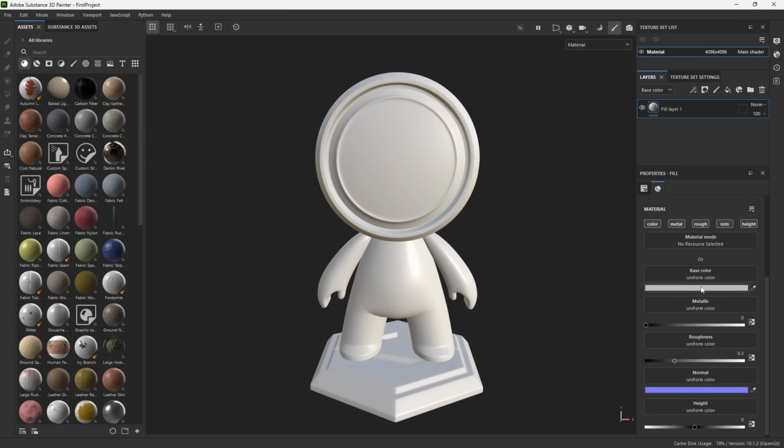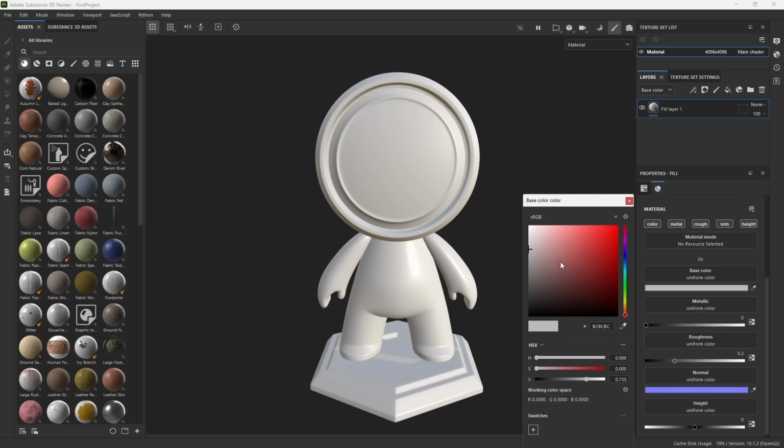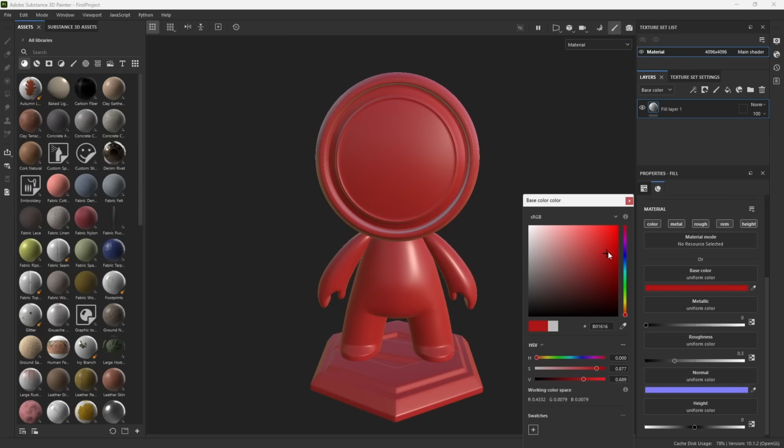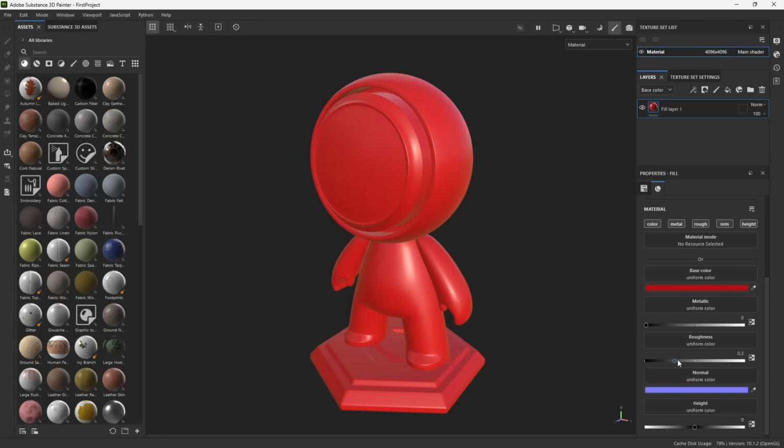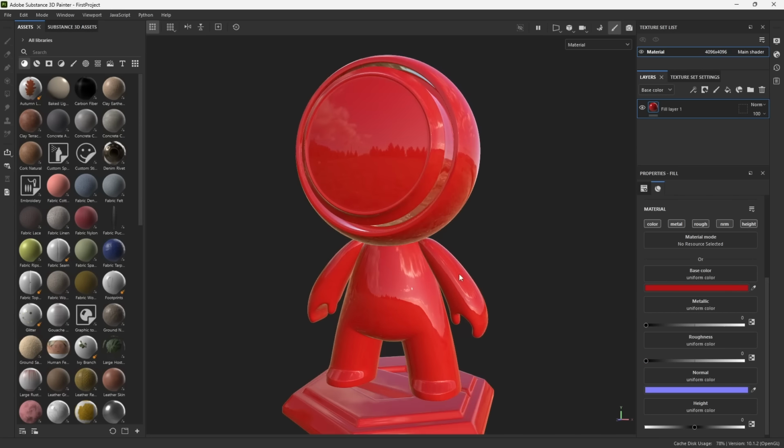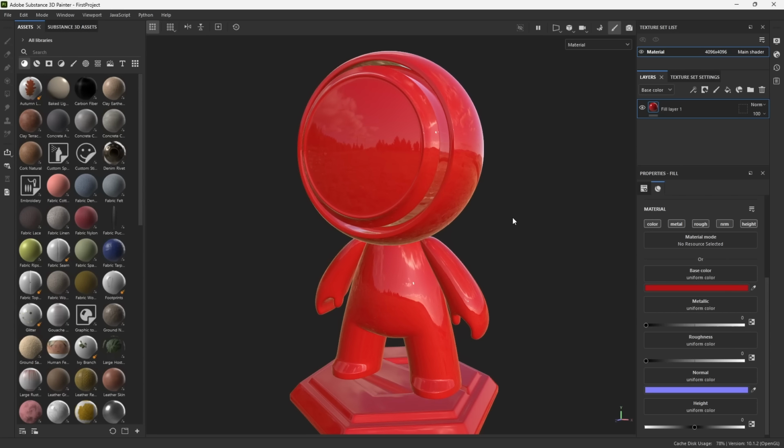So we could change the base color right here by selecting it, and I can change it around. So let's go a red color, or go down into the roughness setting, and I can make this really rough by dragging this all the way up to 1 or bring it down to 0 to make this really shiny. So this is the core of Substance Painter and PBR materials in general.